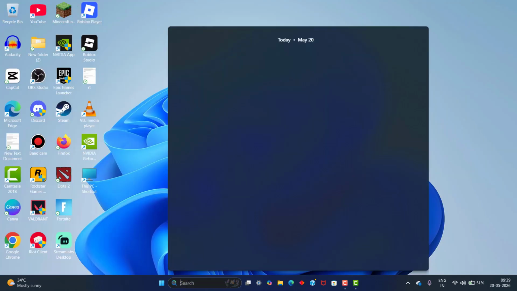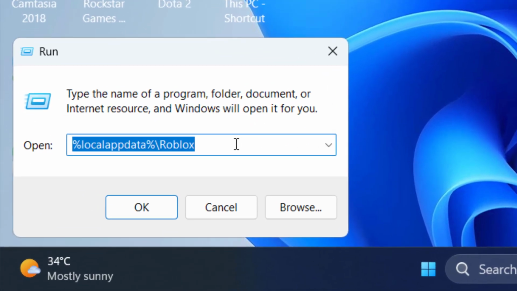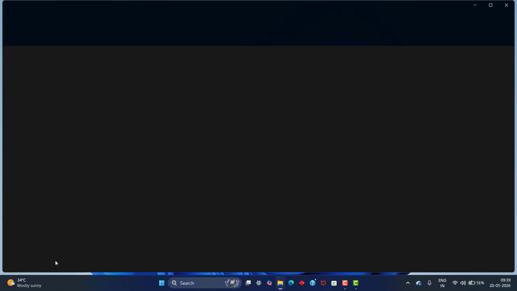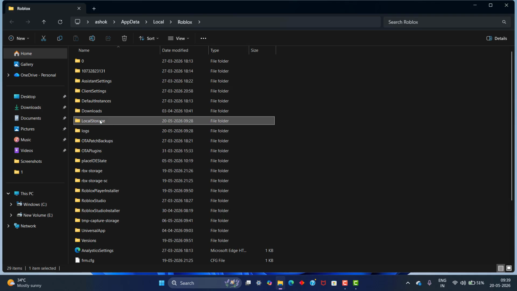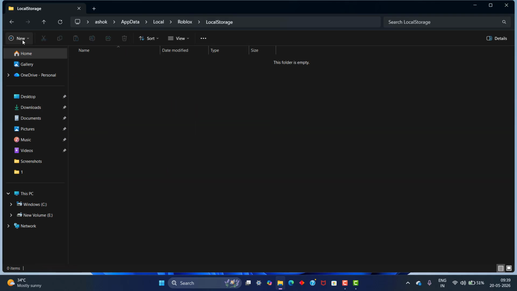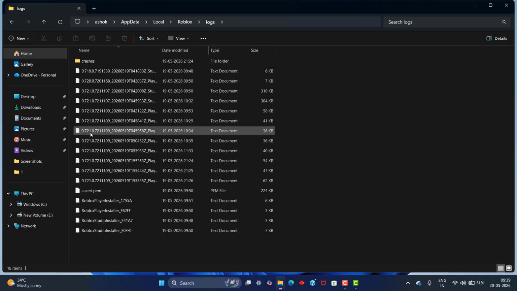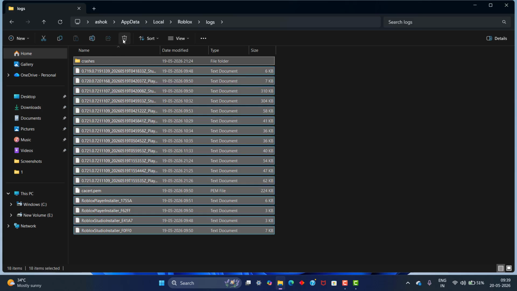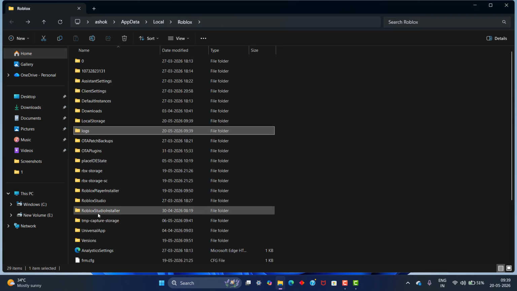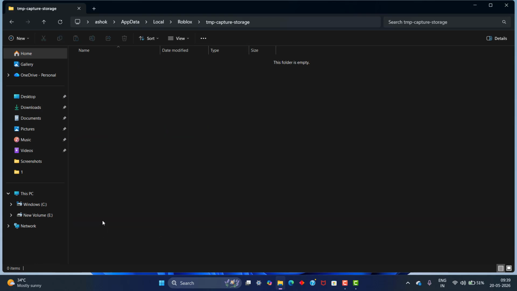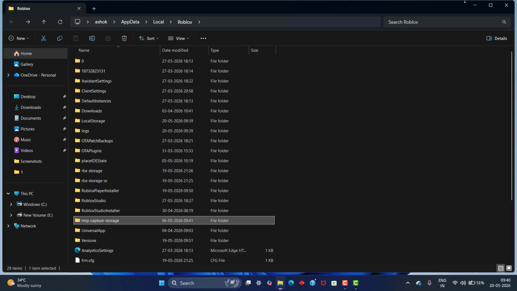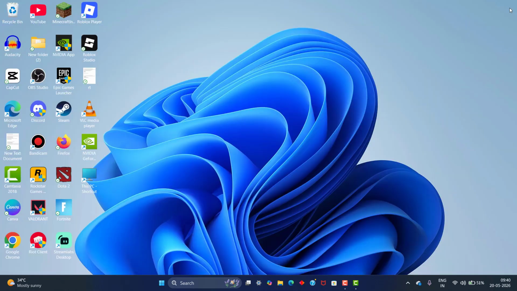And next, you need to search for Run and type the following text: %localappdata%/Roblox. Click local storage and delete the files inside the local storage. Click logs, delete the files, the entire log files. Come back. Click temp capture storage and delete all the files inside it. Once completing these three things, come back.